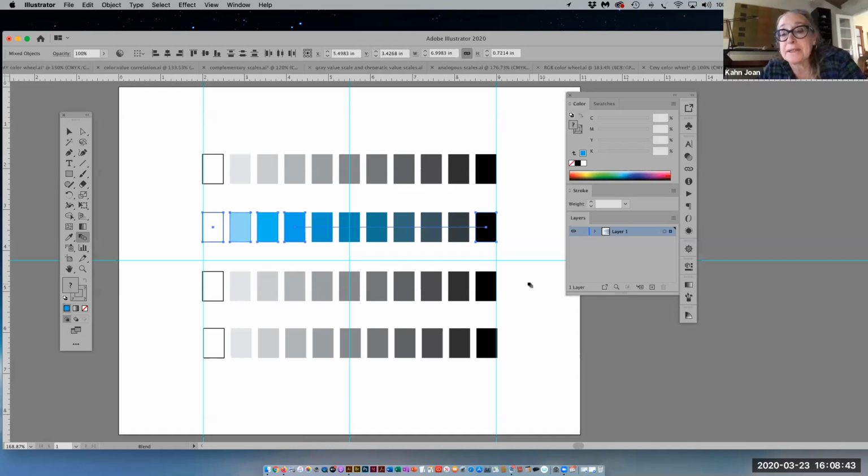Does that make sense? This is the only one that you have to do in 2 steps. All the other ones, the analogous and the complementary, as long as you pick the right colors at either end, you can just go for the first one and then the second one. Put in 9 steps between step 1 and step 11, put in 9, and all you have to do is click, and you'll have the steps.